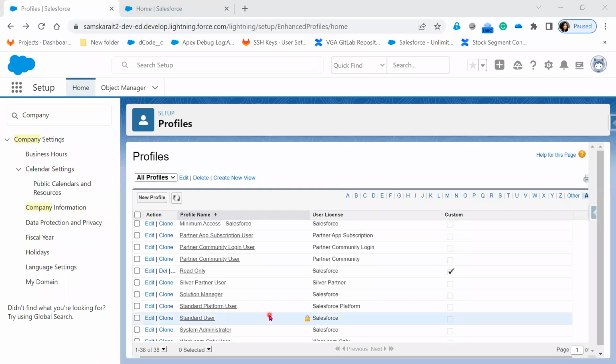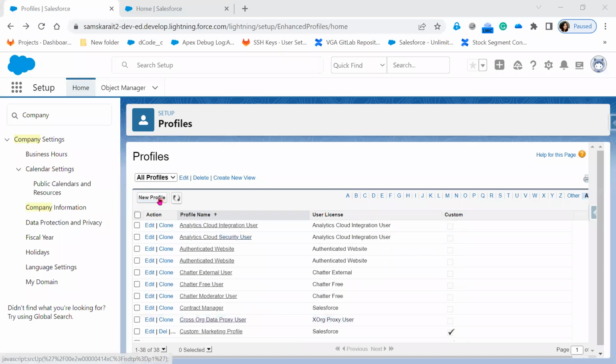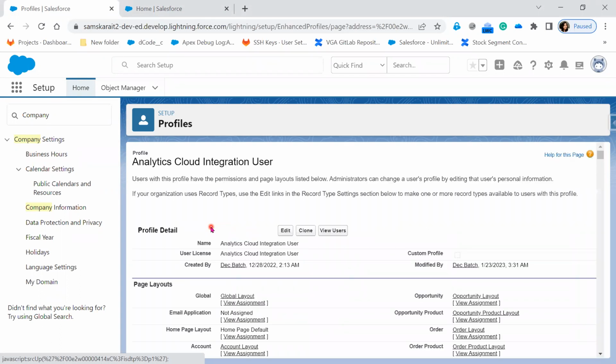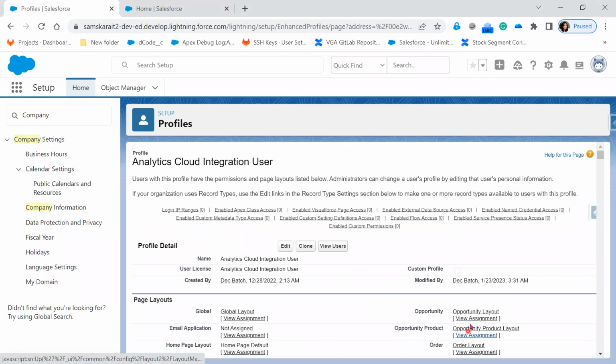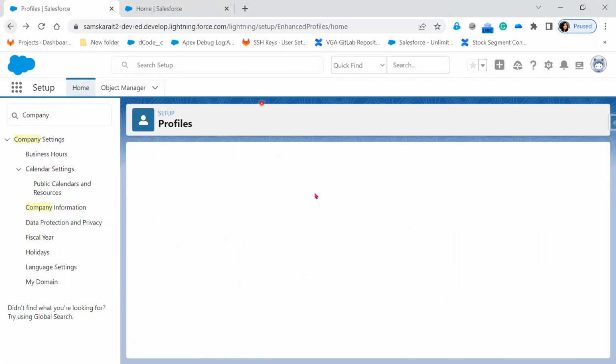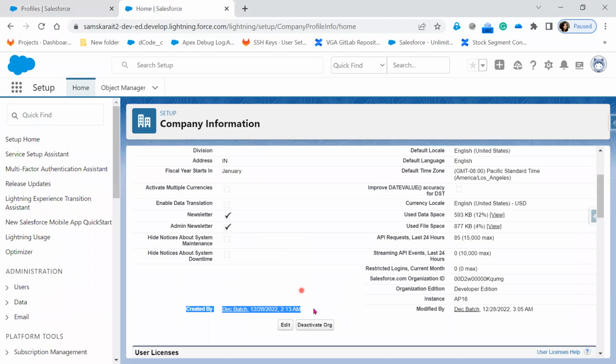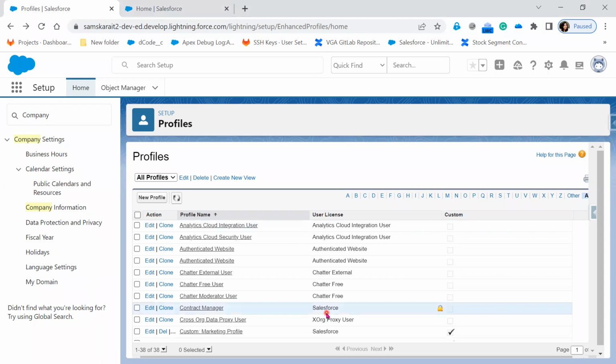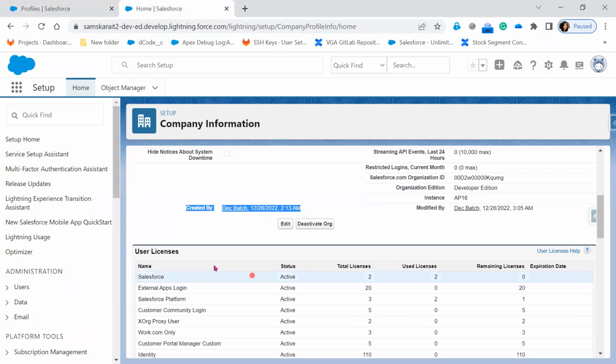But the thing is, whenever we are creating a profile, let me open the existing one. When we create a profile, it will also give you the information for which license you are creating the profile. I'll show you that whenever we create it. Profile creation does not depend on the number of licenses the company holds. You can create n number of profiles for one license. But the license will be applicable as one license equals one user.